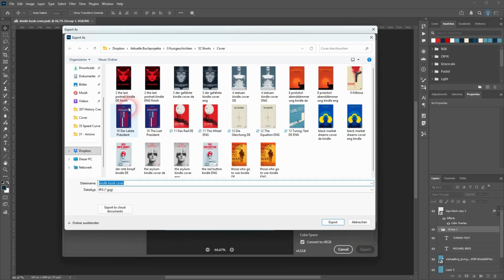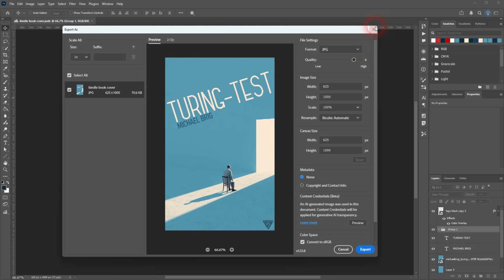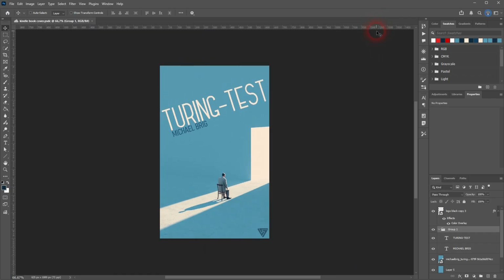Once you've got it all, just export, and then you can pick your folder. Already done that here. Let's confirm via export. Let me open this file so that you can see it. It's exported as a JPEG. Here we have it.